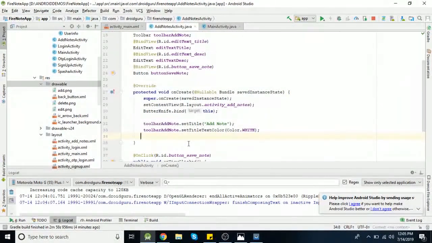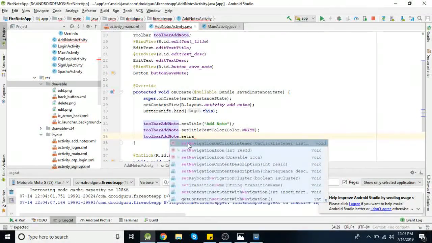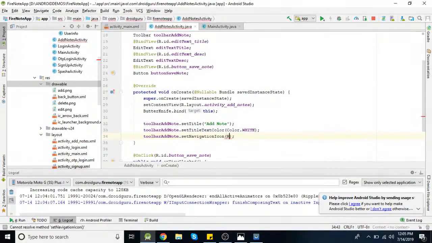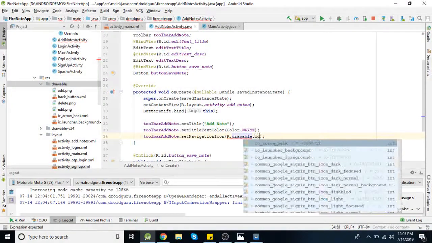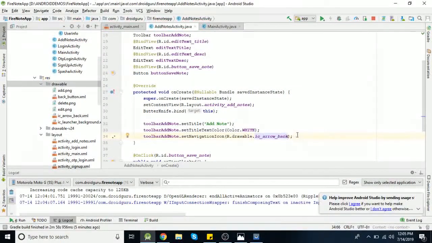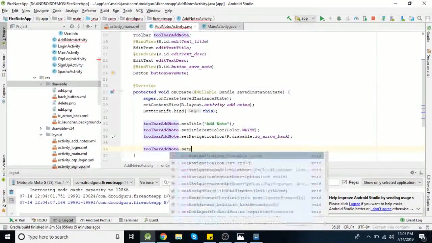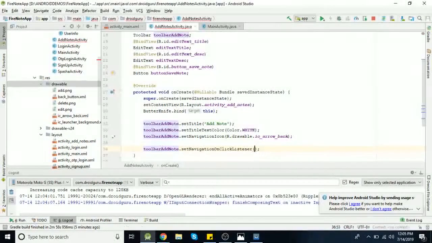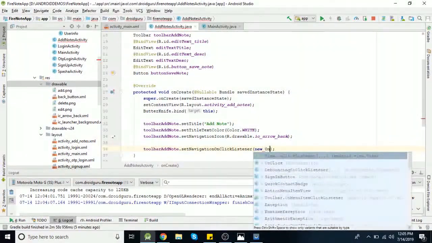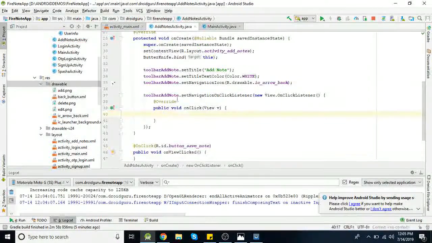Now I am setting this icon in the toolbar. Toolbar dot set navigation icon, R dot drawable dot ic underscore arrow back. Okay, and if you want to add some action to this icon, then toolbar dot set navigation on click listener is there. Whenever user press this back arrow, we just need to finish this activity.